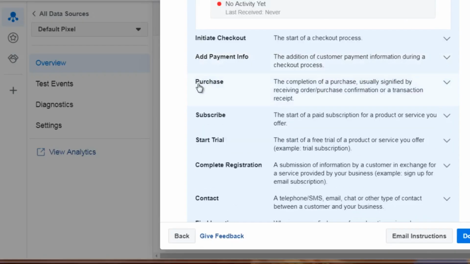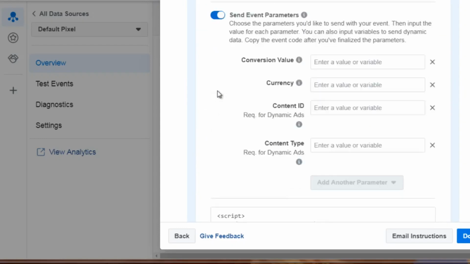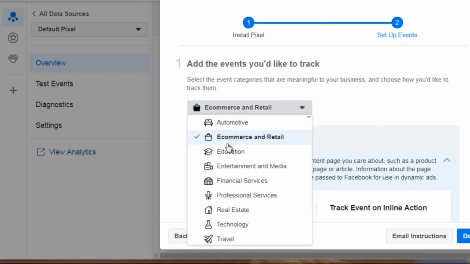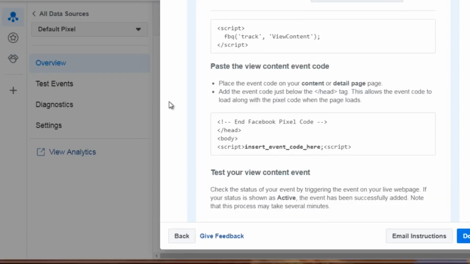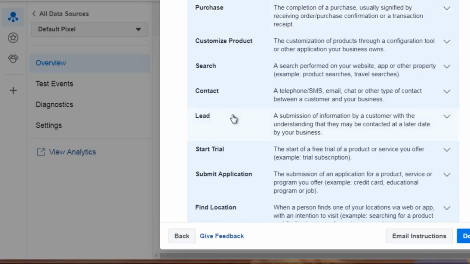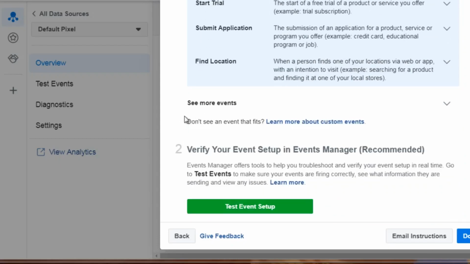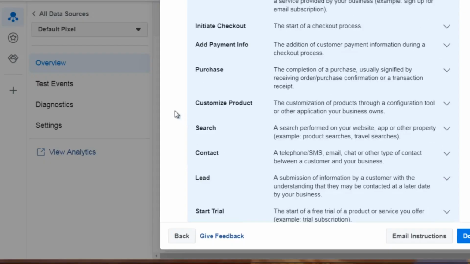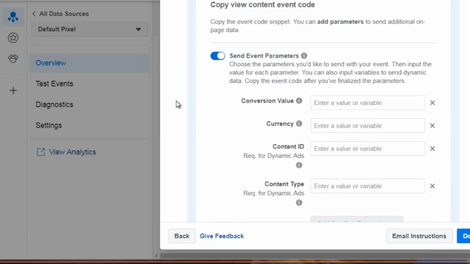So we've got add to cart, and all these other ones that we talked about. If we scroll back up, we've got education. So we've got view content, complete registration, purchase, contact, lead, start trial, and more. Now that you have an idea of the different codes and the different standard events that are available to you, let's move on to the next video and talk about some real life application.